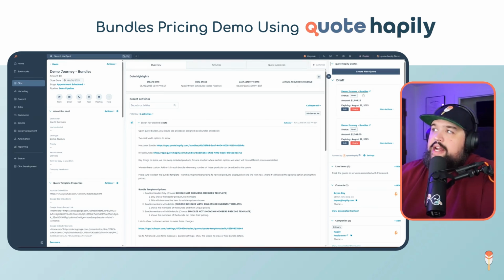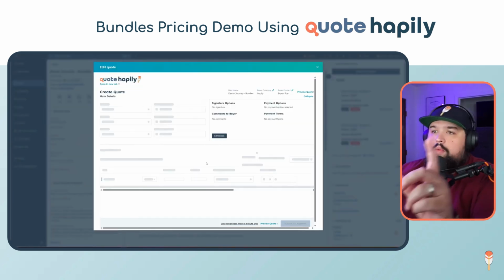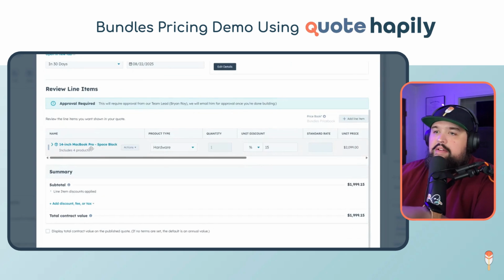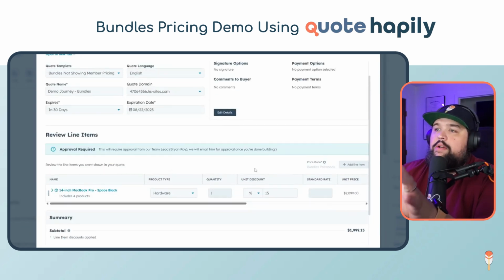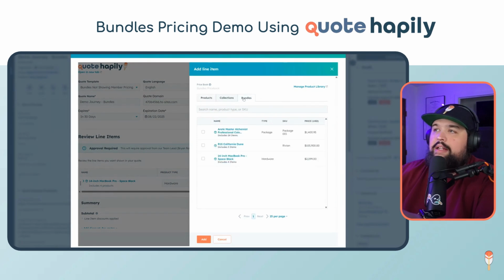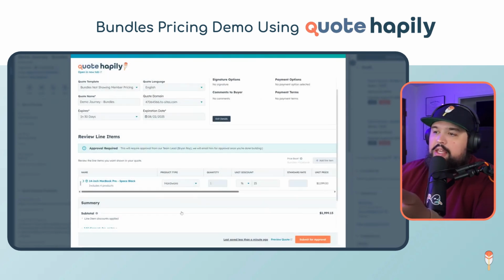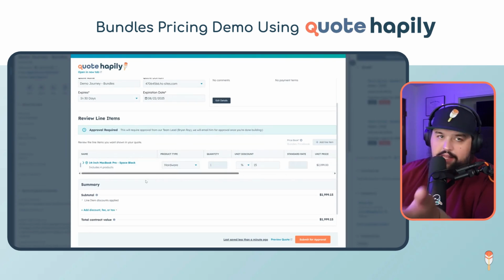On the right-hand side, I've already created a quote here, so I'm just going to use this one and I'm going to edit it. We can see that we have a bundle added as one of our line items here. To show you how this gets on here, if you hit add line item and you go to bundles, you'll see all the different bundles that you can add. You click it and it shows up as a line item. I already have this one here just because I'm doing this little demo here.